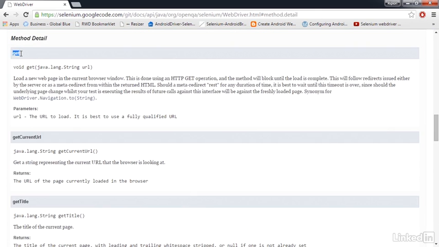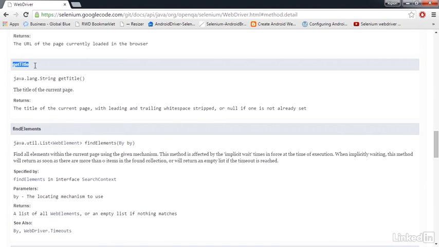Get does pretty much what it says. It uses the HTTP method get to navigate to a URL. Get current URL will return the current URL as a string. This can be very handy if you want to verify that you have navigated to the right page. Get title will return the title of the web page. This is also a great way to ensure that you're working with the right web page.